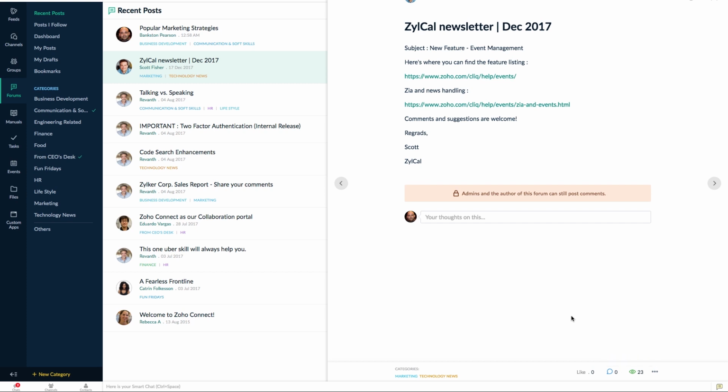Now, what if you're satisfied with a forum discussion, got what you needed from it, and just want to delete it? Deleting a forum discussion. To delete your post, click the menu in the top right corner of the post, and from the drop-down, click on Delete, and it is done.